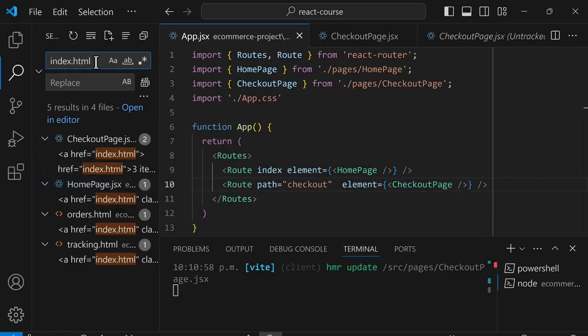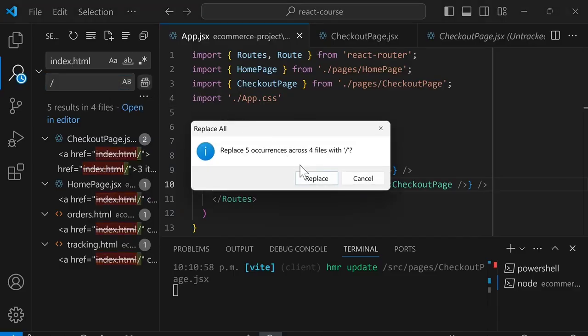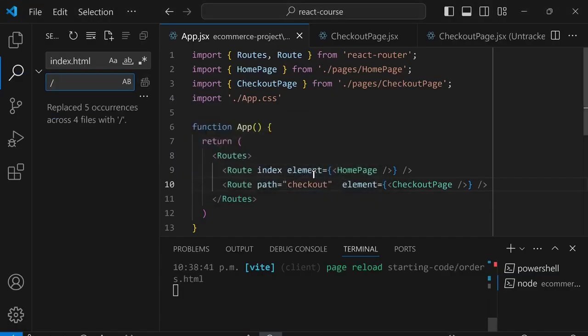To replace index.html in all these places, we can click this arrow on the left to open the Replace menu, and we'll replace this with /. And then click here to replace all, and confirm. And let's replace the links for the other pages as well.